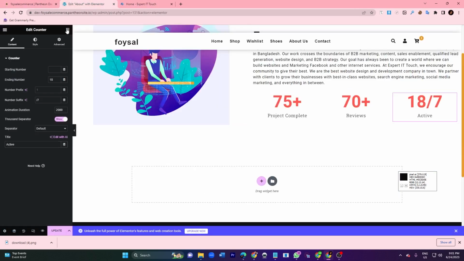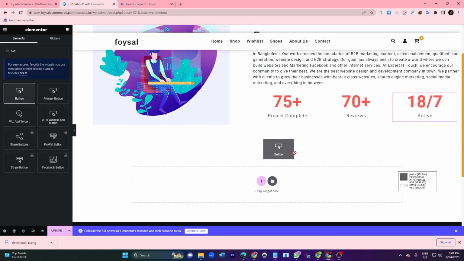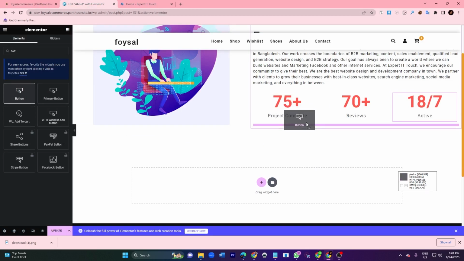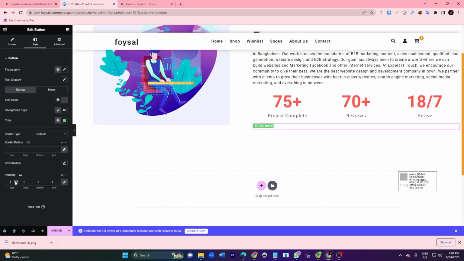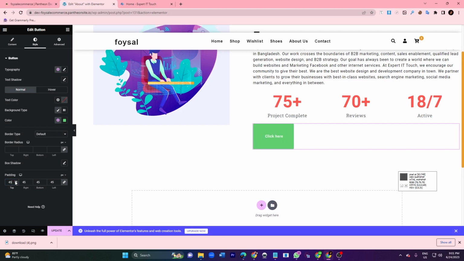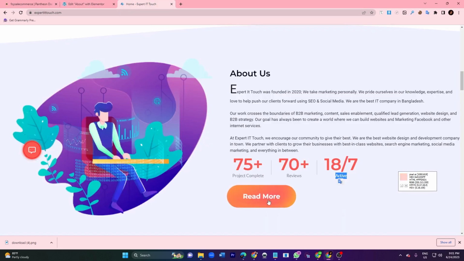In order to do this, I will drag the button widget and drop it over here under this inner section. Okay, so now I will increase the padding of this button. Let's go to the style and increase the padding. And now I will unlink this value together. I don't want to use top and bottom, so here I will use only 20, and bottom will be 20. Okay, now I will increase the text size, and the text will be read more.